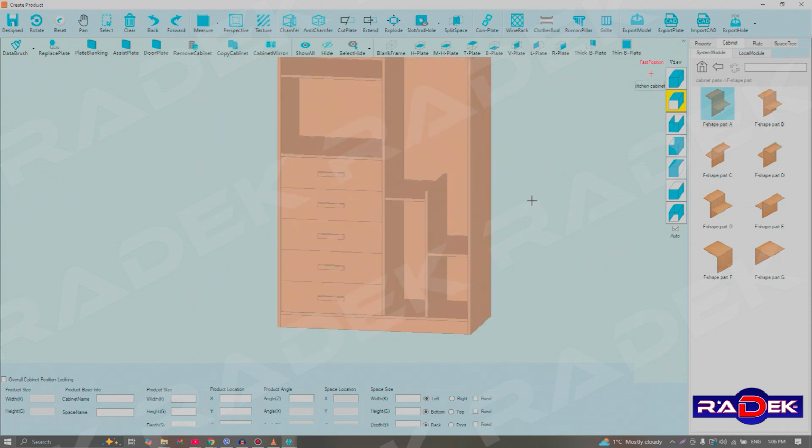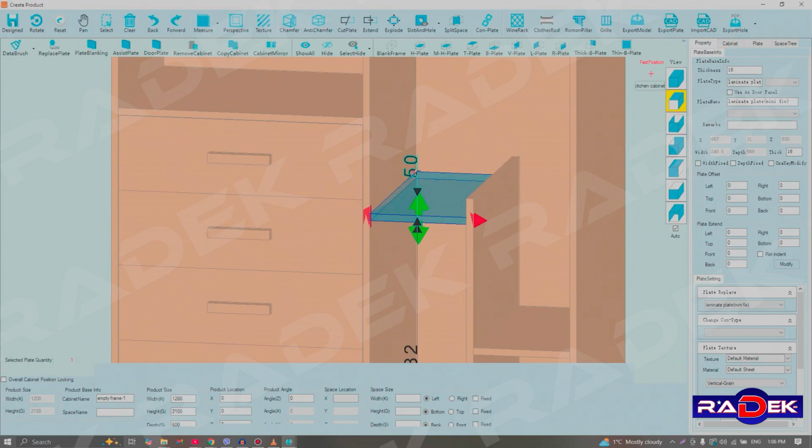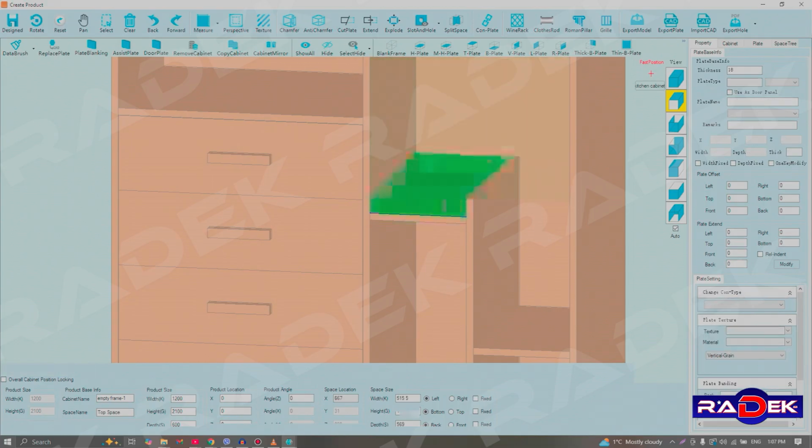The software then displays the dimension lines and available movement directions. For example, if I try to move a panel upwards by changing the top distance from 50 to 0, the software will display a warning. This happens because the space above the panel, the plate, is currently fixed and locked. To allow movements of the plate, we first need to unlock that empty space above it.